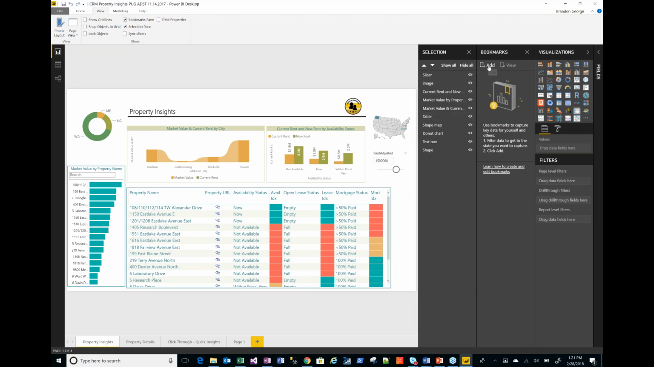So we can create these bookmarks and have different filters again. So I'm going to create a bookmark and call this, rename here.